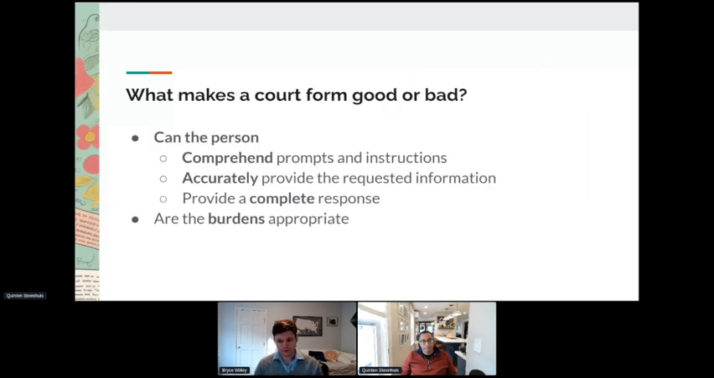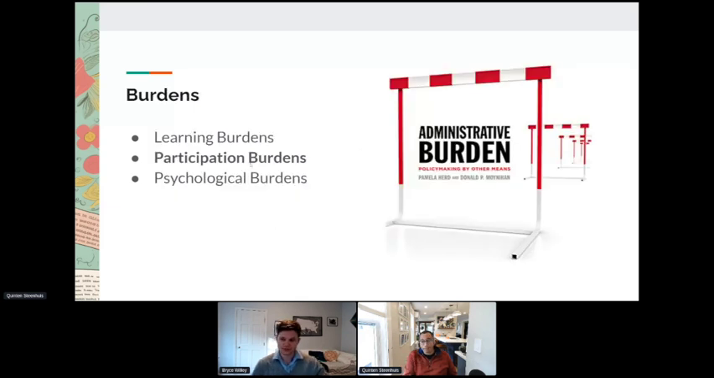And one of the first frameworks that we used to dive a bit more into the burdens of a form is this framework of administrative burden, introduced in a lot of literature by Pamela Herd and Don Moynihan. And that splits into a few different sections.